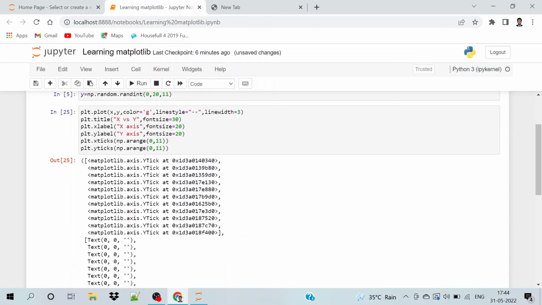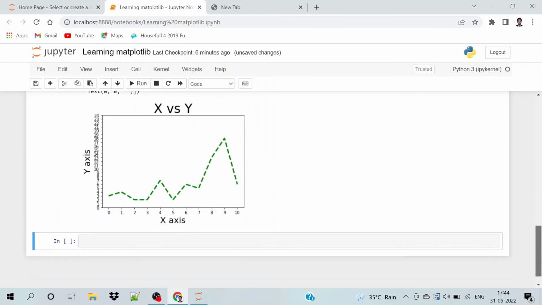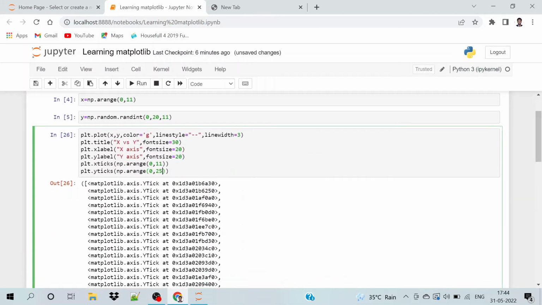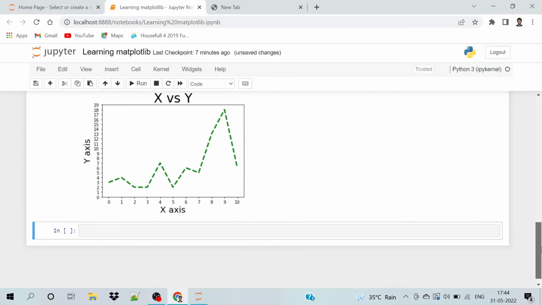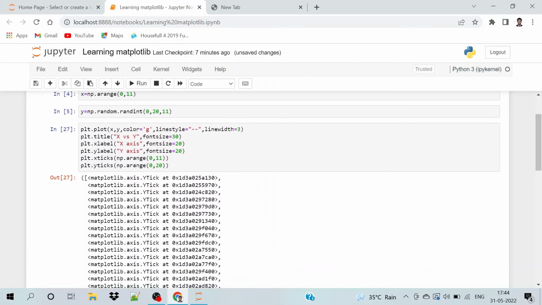Actually we have taken y up to 20, so we can extend it a little bit, up to 25. Yeah, now it will be much better. Or just give it 20. Yeah, so this looks much better. Like this you can play with it.